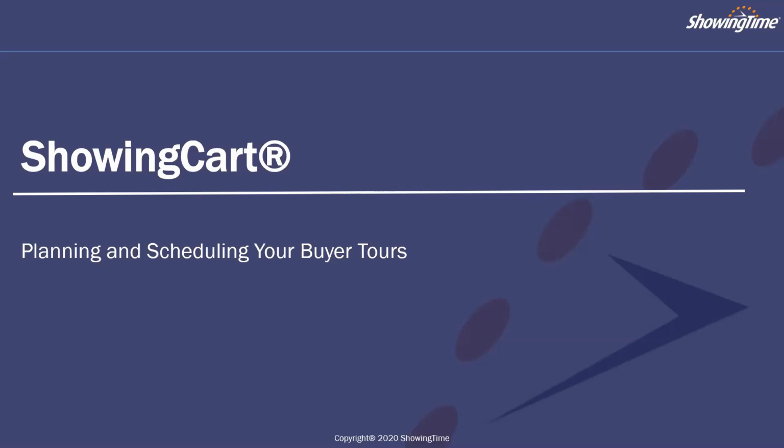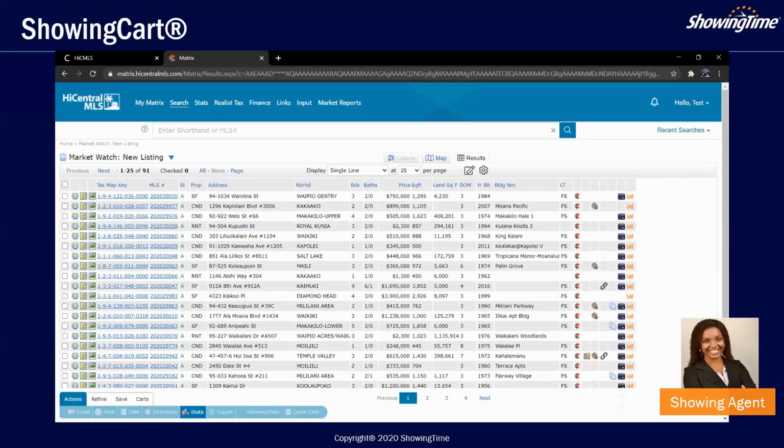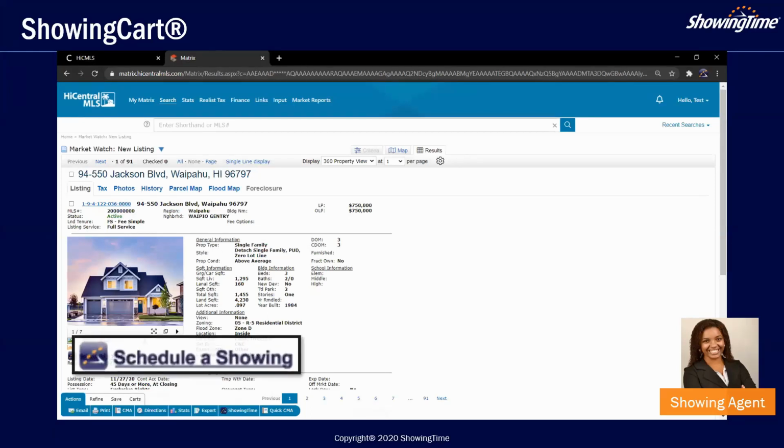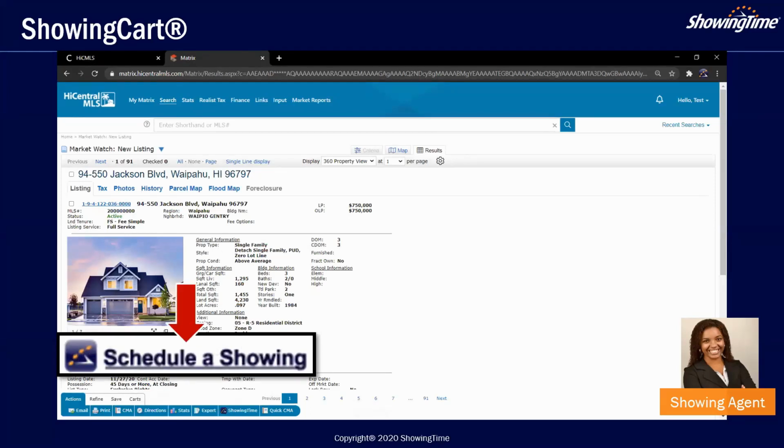To build a ShowingCart tour, we're going to start as a showing agent in Matrix again. From a spreadsheet view, we can click on that showing time clock button next to one of the listings that we want to start our tour with. Or if we click into the full detail report again, we can click on the schedule a showing link in the listing details.